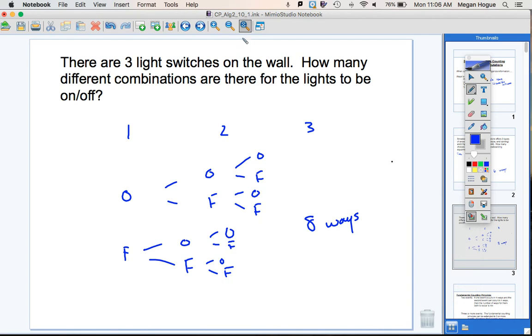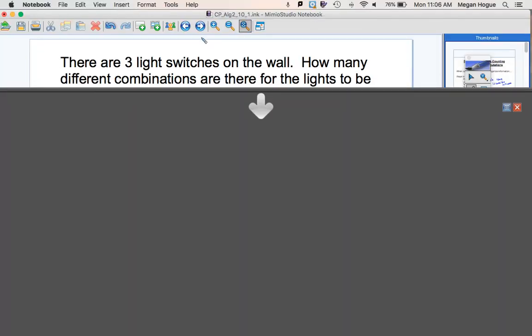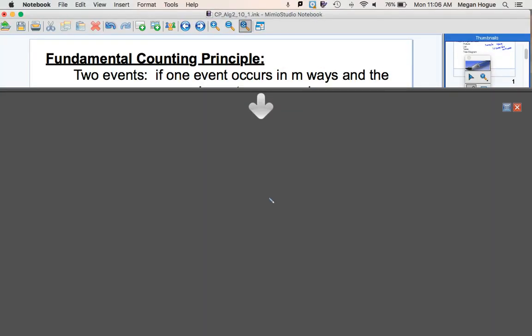Then we're going to move on to the fundamental counting principle. So the fundamental counting principle says there are two events.